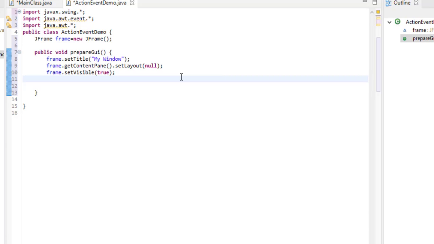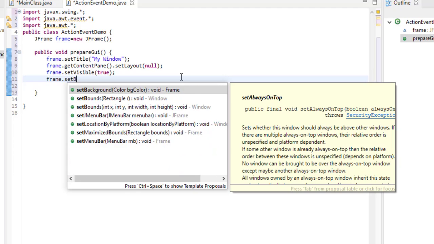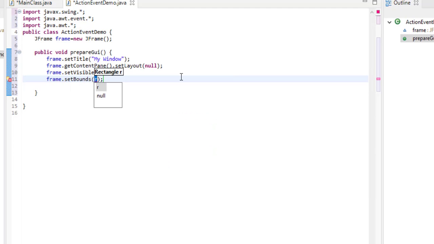Then we will set the location and size of the frame using the setBounds method, frame.setBounds, and it takes 4 parameters. The first 2 parameters are for the location of the window, and the last 2 parameters are for the size of the window. So let's take it as 200, 200, and then 400 and 400.